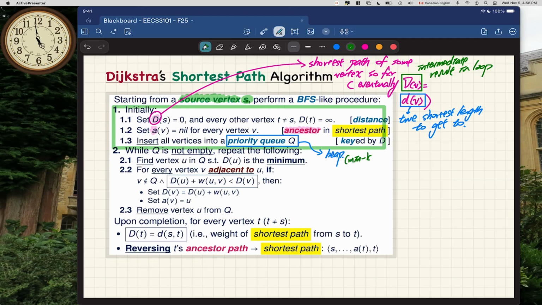Minimum key heap. And the key we are using is the D value. What is the shortest path value so far? That's the minimum. That's something we'll see. Just pay attention to the different aspects of the algorithm.